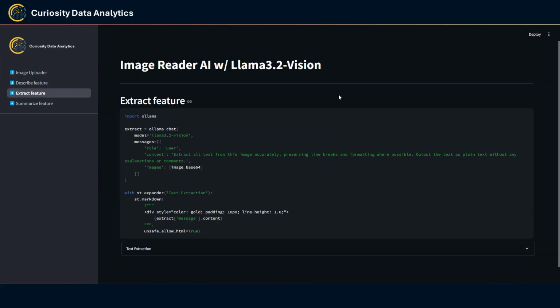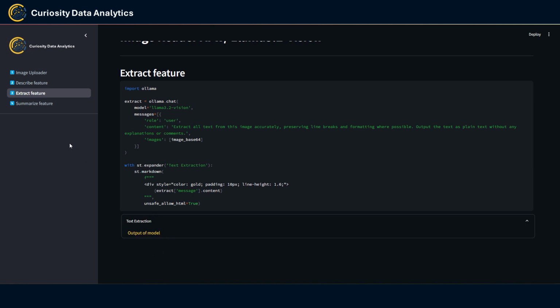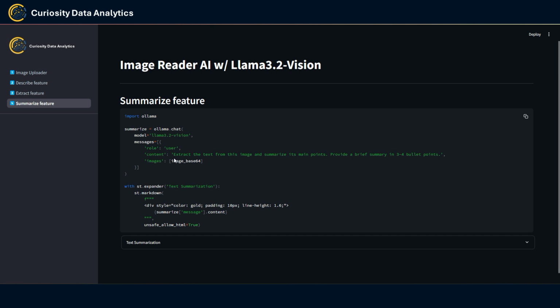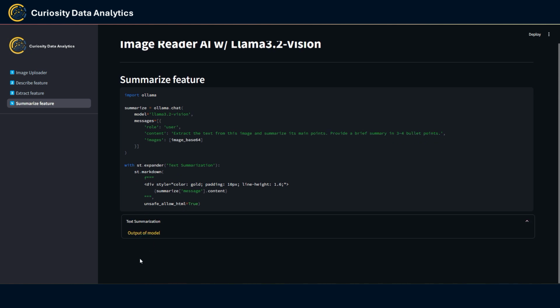So like I said earlier, the other two features follow the exact same logic. So the extract feature's prompt reads, extract all text from this image accurately, preserving line breaks and formatting where possible. Output the text as plain text without any explanation or comments. And it looks like this. So you have the exact same component, and the summarize feature reads, extract the text from the image and summarize its main points, provide a brief summary in 3 to 4 bullet points. And you have the exact same thing here.